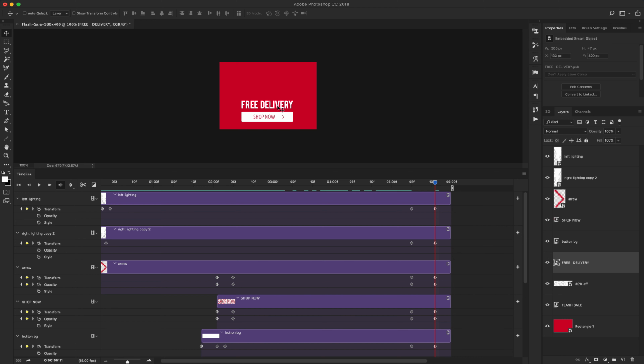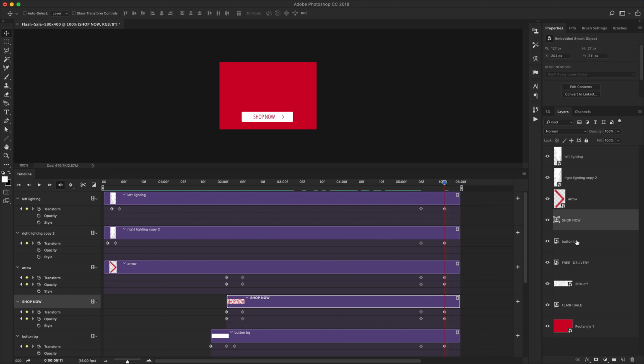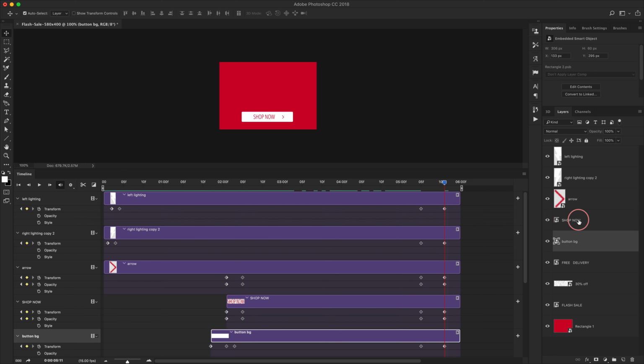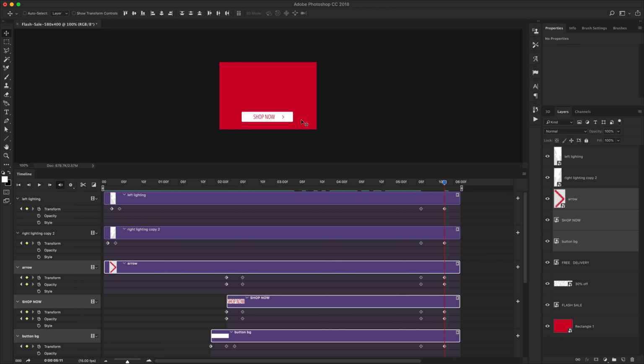Free delivery to the top. Shop now. Shop now button and shop now both, and the arrow also. Select all three layers and move it to the bottom. Let's see. Now we need to adjust the frames so that all the fade out, sorry, not fade out, slide out animations come in a sequence.